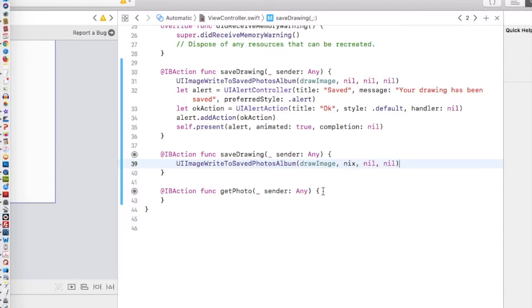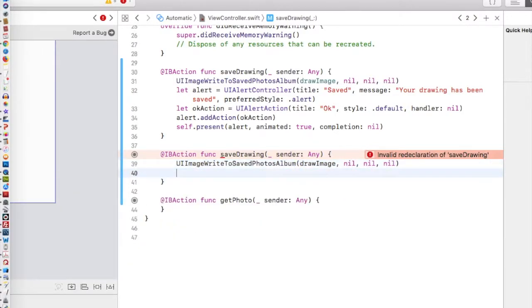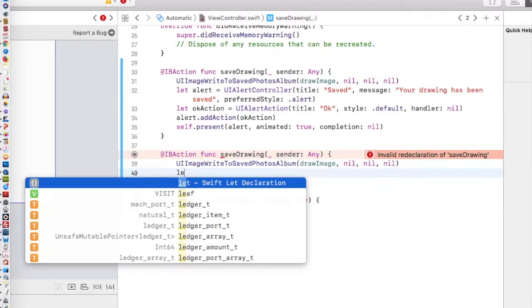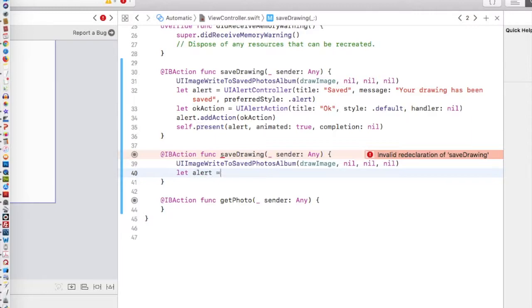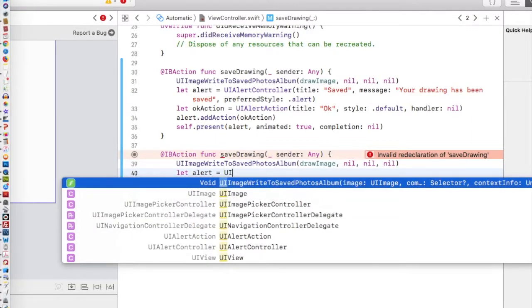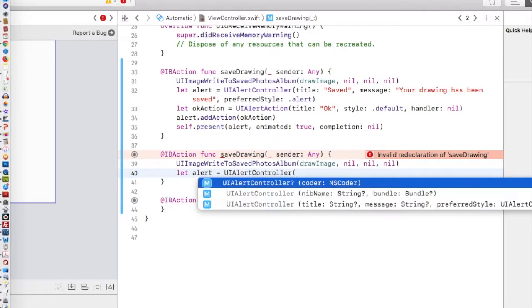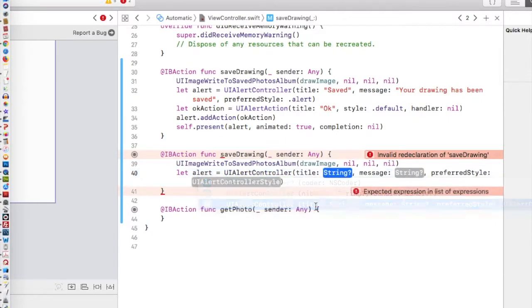We have to deal with the alerts because we have to tell the user, not Nix, but nil. We have to tell the user that we're going into the photos, and then they have to select a photo. So we use alerts to do that. Fortunately, Apple's made all the alerts for us. We just have to tell the program that we're using them. So we're going to make an alert. Let alert equal UIAlertController, open bracket, and then it should complete the code for us with the title and all of that stuff. So we're going to go for the third one.